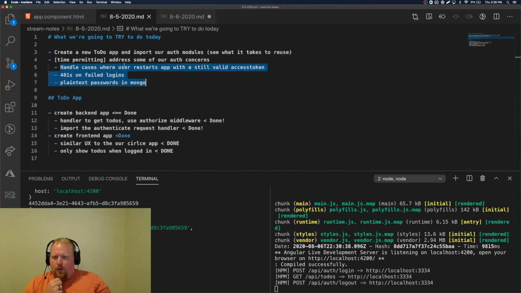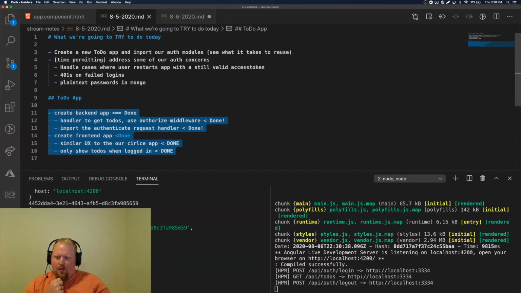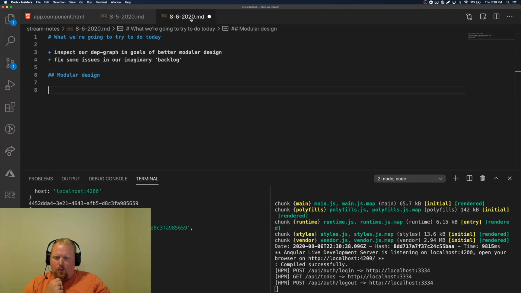Today, so that was kind of all the stuff we said we were going to do yesterday. Didn't get to most of the stuff, but we got to the main stuff. We made our new app. We plugged in the auth module. We proved it was modular enough. There's probably some more things we could do about that.